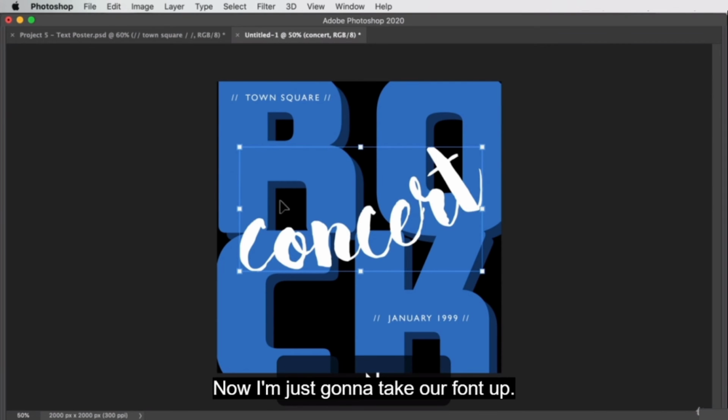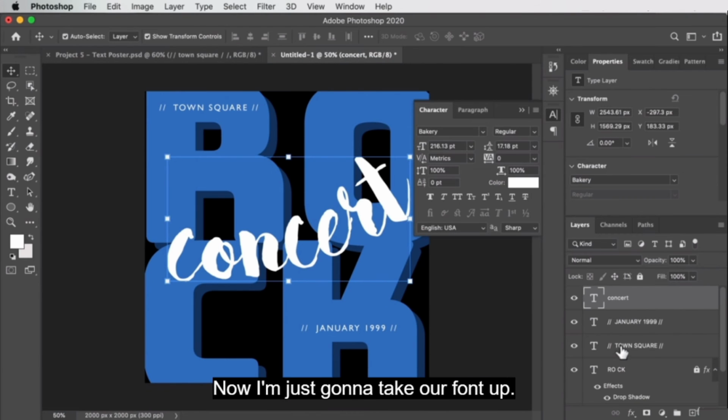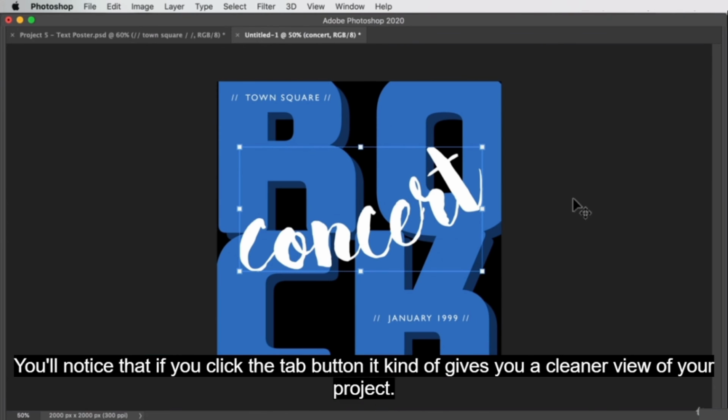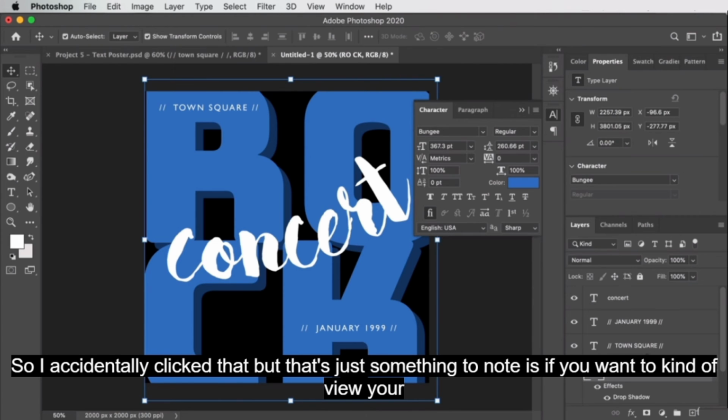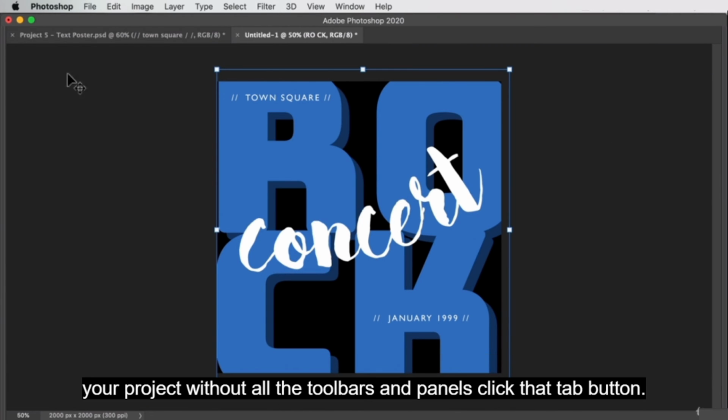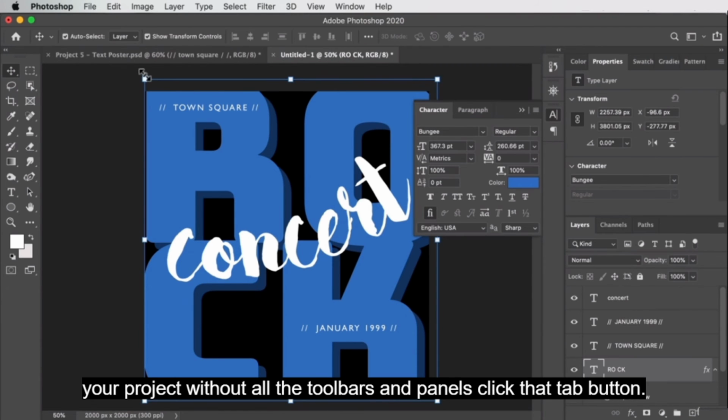Now I'm just going to take our font. Oops, you'll notice that if you click the tab button, it kind of gives you a cleaner view of your project. So I accidentally clicked that, but that's just something to note, is if you want to view your project without all the toolbars and panels, click that tab button.